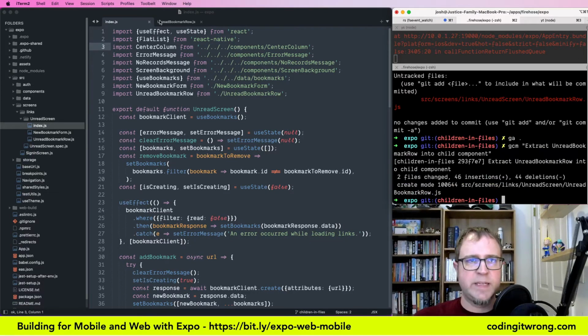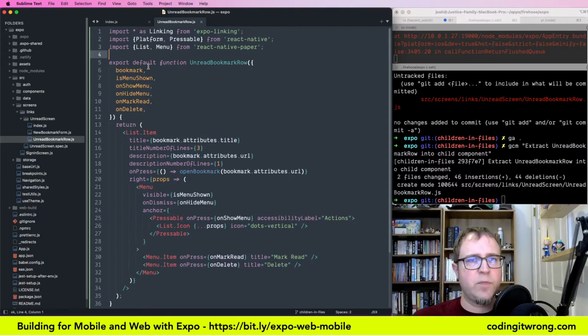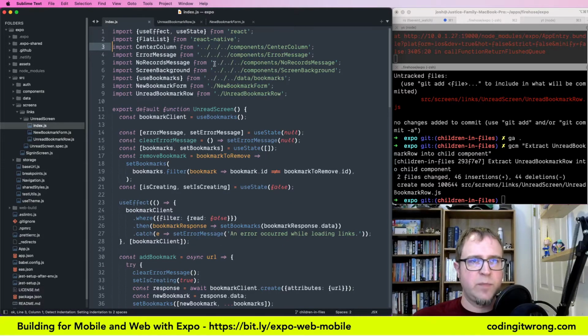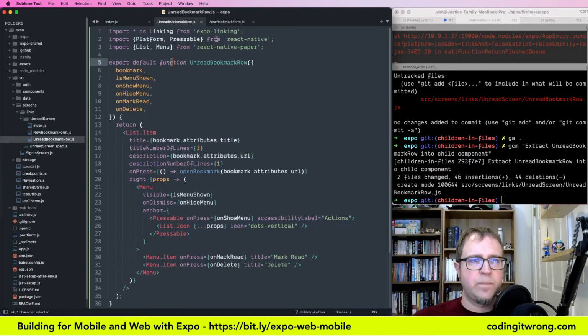Something else that occurs to me is that these are all absolute imports, but because these files are in the same folder, if there were any relative imports like this, excuse me, the path wouldn't change. So that's sort of a nice low effort way to move things around.